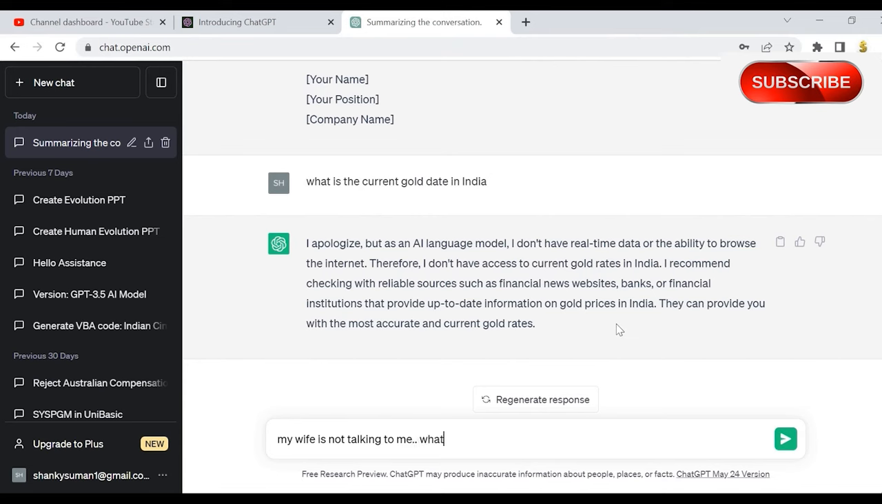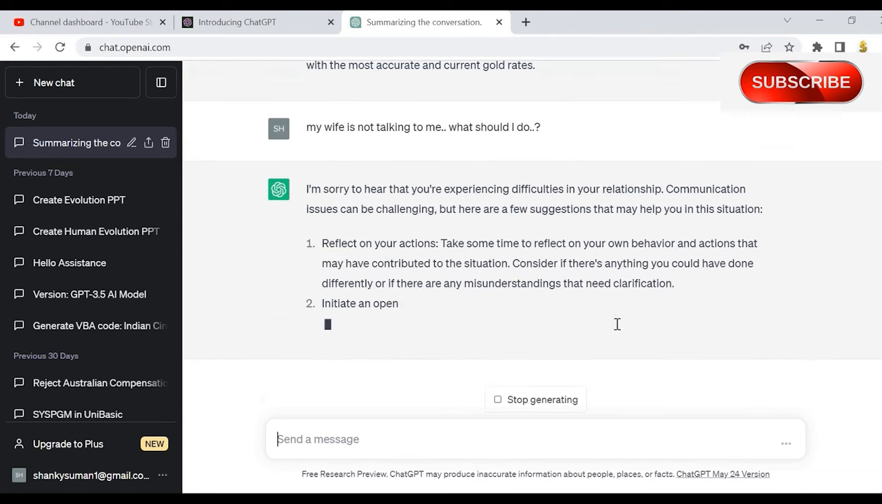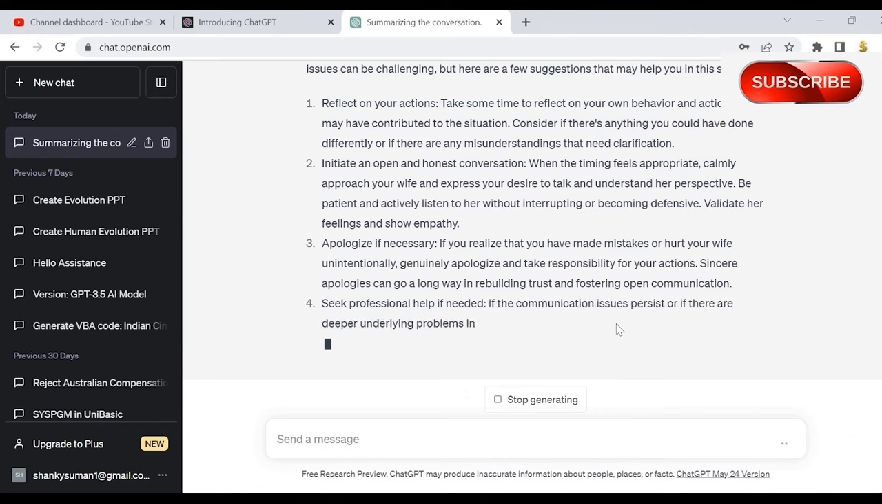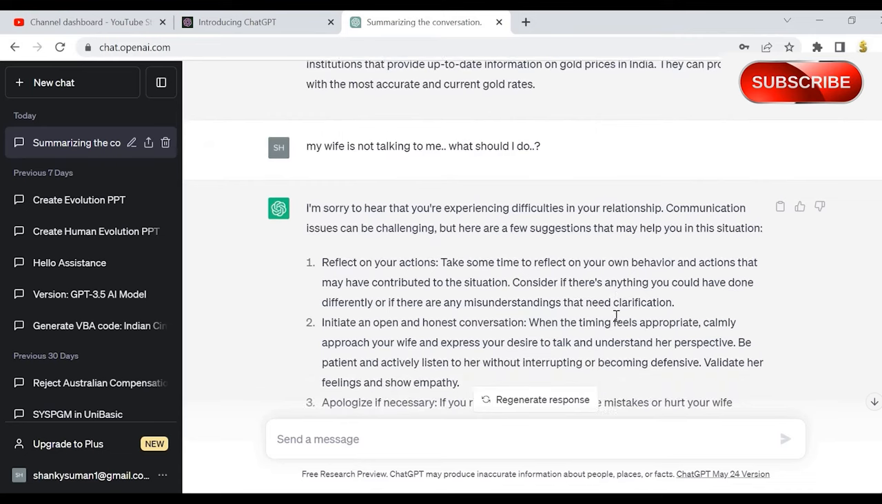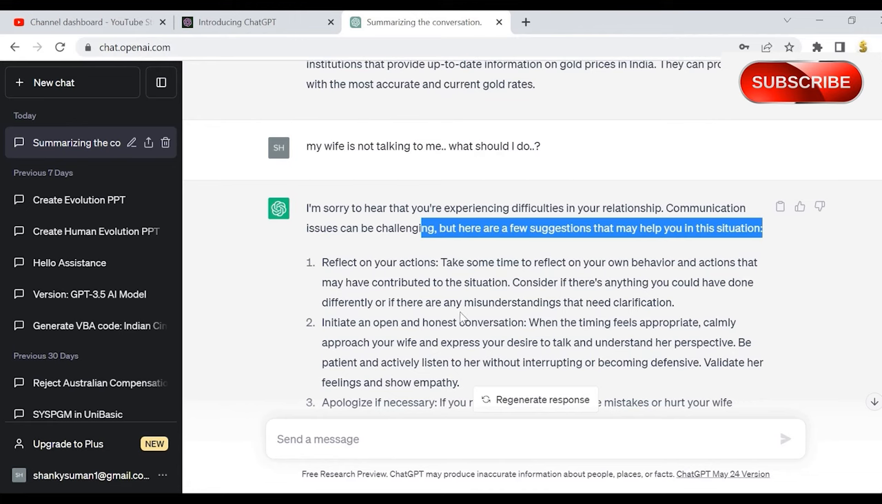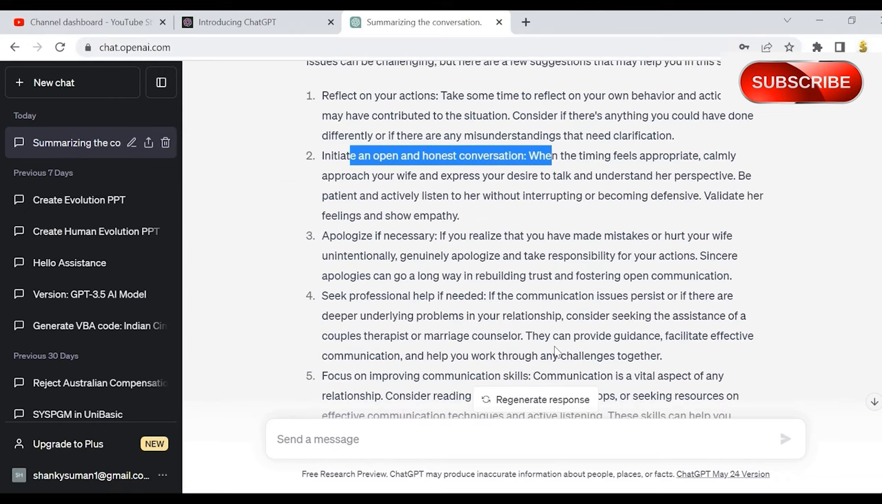What should I do? So it is not only helping you with your technical questions. It can also help you in your day-to-day personal life, as a human counselor. As you see, it has been trained with so much data. It says the communication issues can be challenging, but here are some suggestions. Take some time to reflect on your own behavior and actions. Is there anything you could have done differently? Initiate an open and honest conversation. If you read this thoroughly, you'll understand that it is definitely trying to help you as a human.